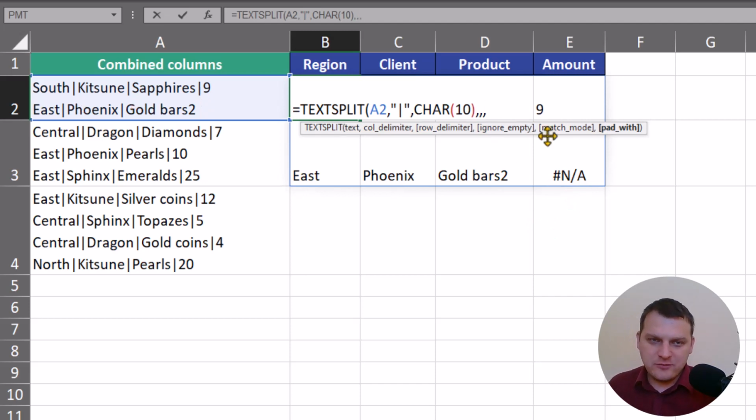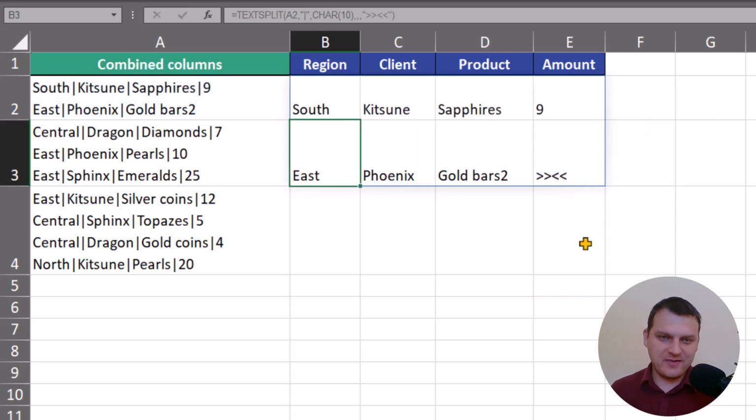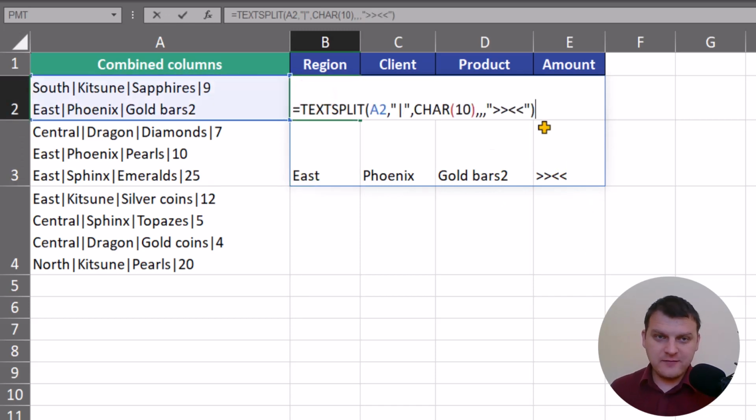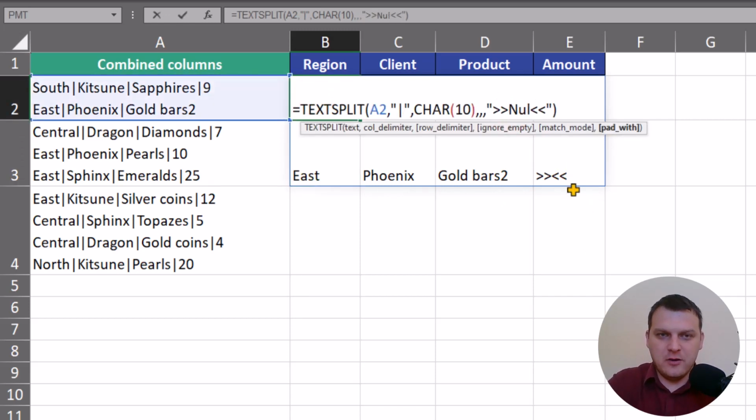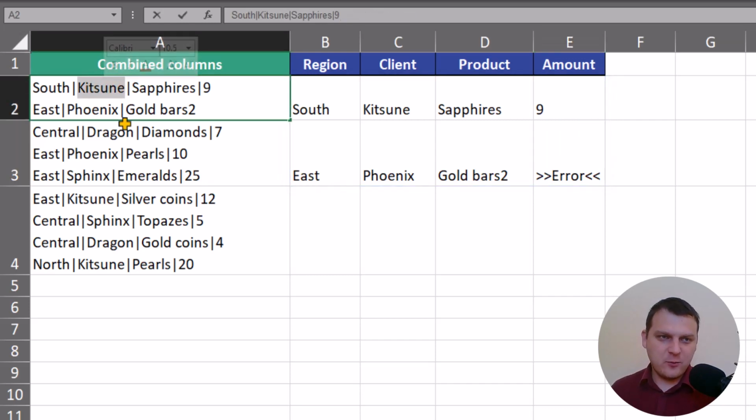And now I will write something that we will surely see. So in double quotes I will write something like this. It should be fine. Or eventually let's write null, or error will be more precise. Okay, so we can see this is the value that was put instead of the error.